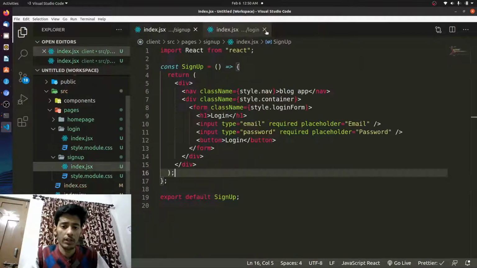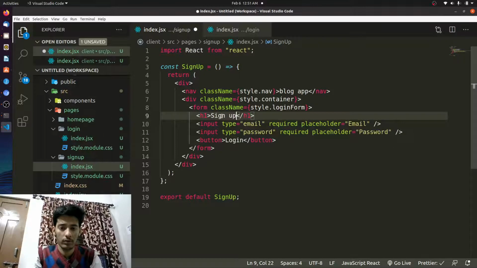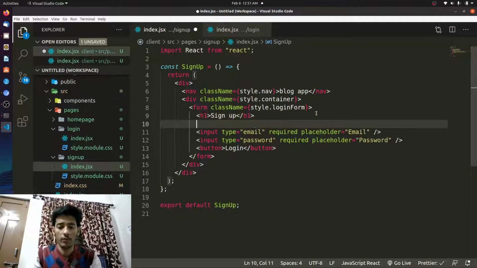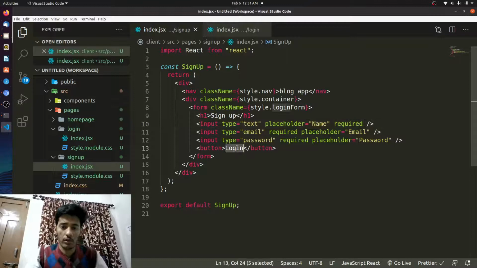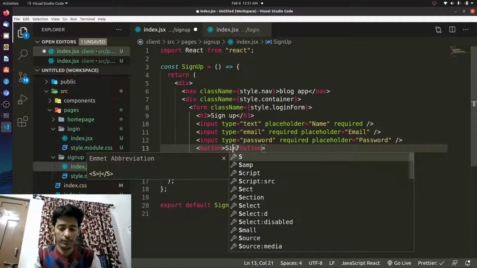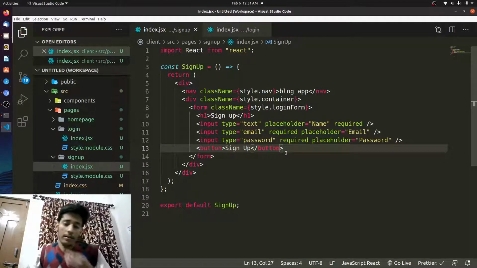So let's now quickly change all the text and all. So this is not login, this is now sign up. Okay, and basically we have one more input field over here that is of type text, and the placeholder is name now. Name, and by the way, this is also required. Okay, and this is not login, this is sign up.